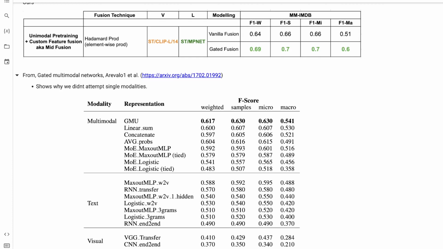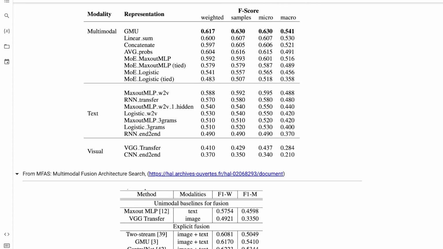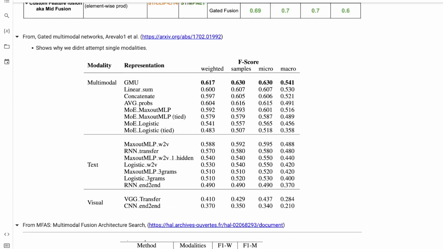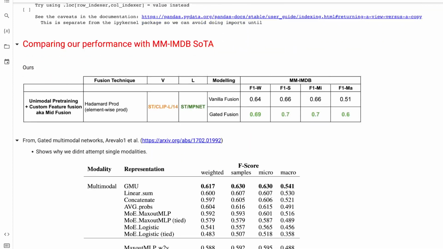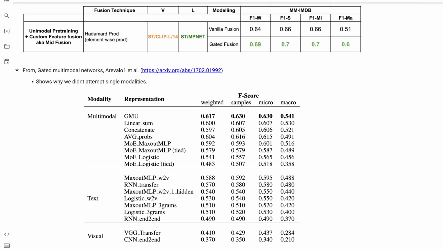It is an obligatory thing to demonstrate that this is a hard problem all along. Even the current state of the art in the past has struggled to perform on this data set. There is also another state of the art. You can look at the score. So summarily, we have beaten both the state of the arts using our vanilla fusion itself, and our gated fusion is paying off.